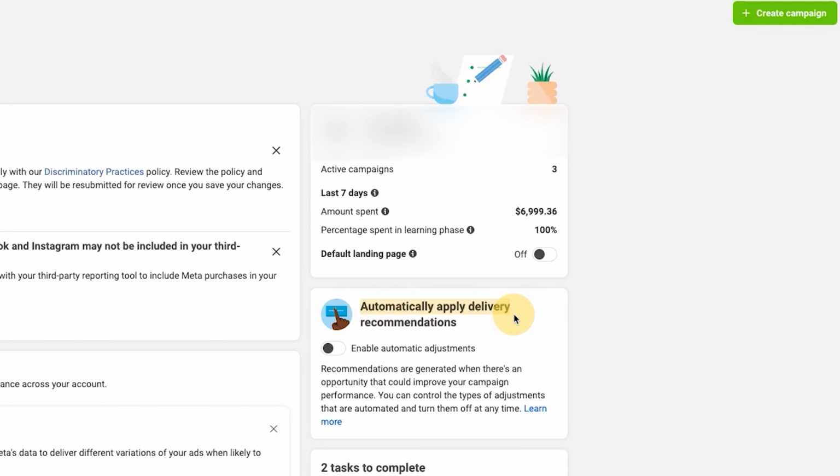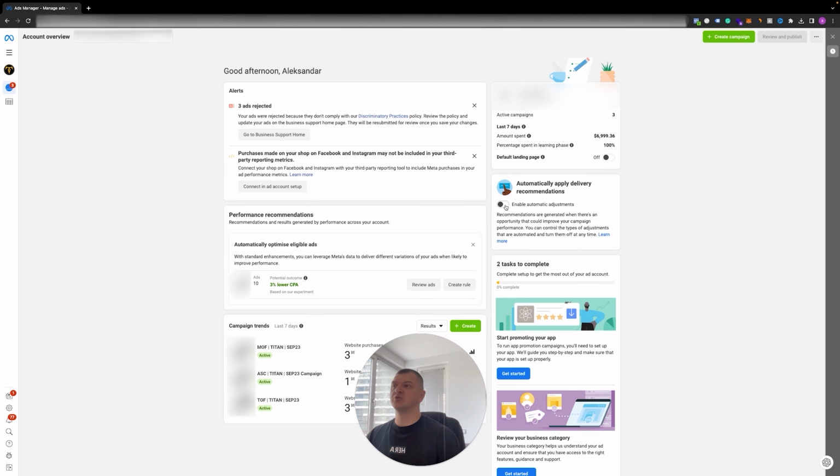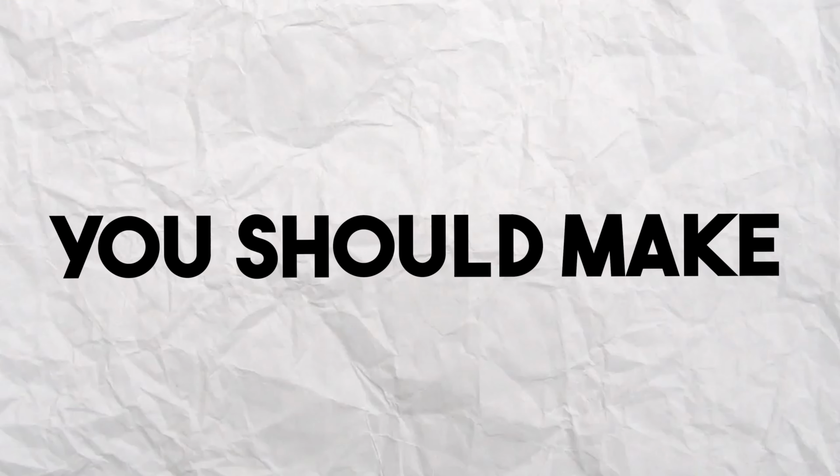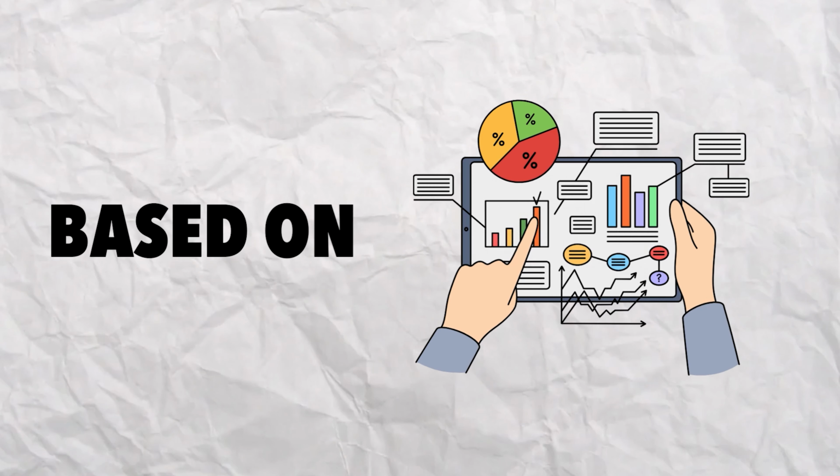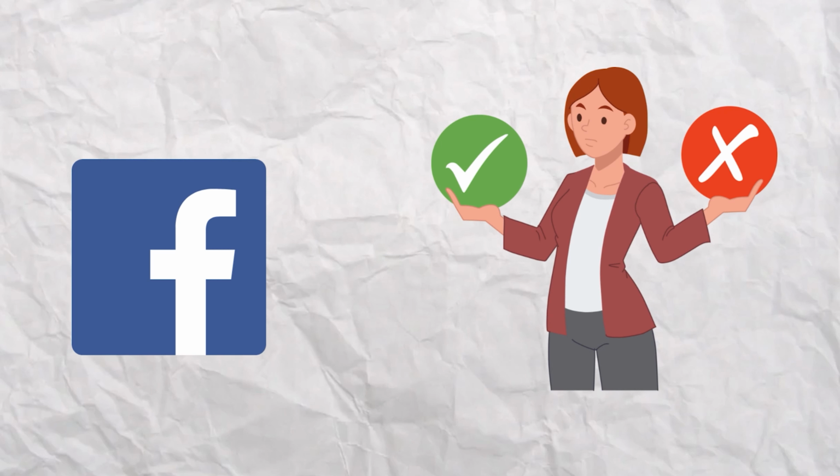You can see automatically apply delivery recommendations. I would never recommend you to have this on simply because you give Facebook too much authority over the account and you're not gonna have full control over it. And you as a marketer, you should make your decision based on data and you should not let Facebook make decisions instead of you.